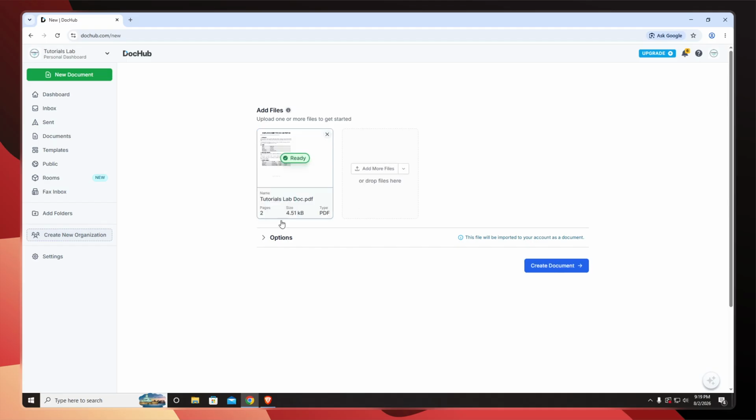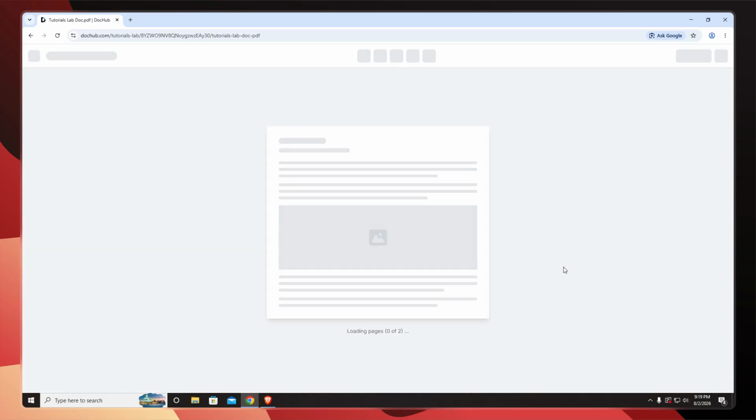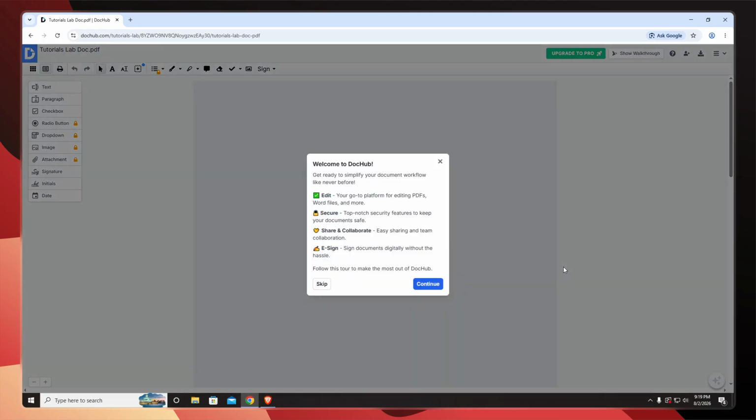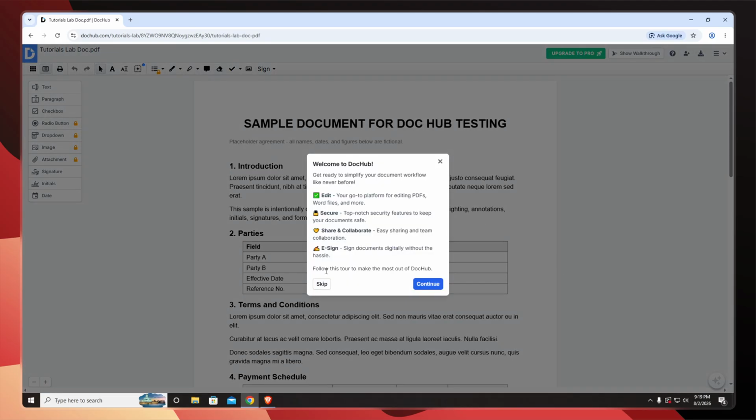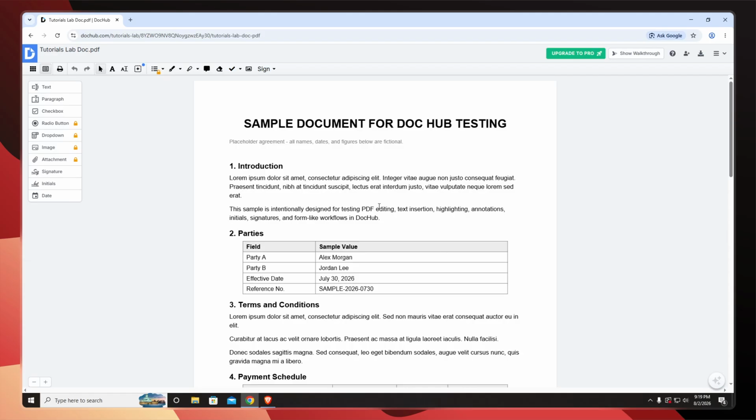Next, you'll need to wait a moment while the upload process finishes. Depending on the size of your document and your internet connection speed, this may take just a few seconds. Once the upload is complete, you'll see a Create Document button located at the bottom part of this window. Click on it to move forward. You'll now be on the Document Editor page, which is where all the magic happens. This is Dochub's main editing interface, where you can make changes, add annotations, and customize your document however you need.